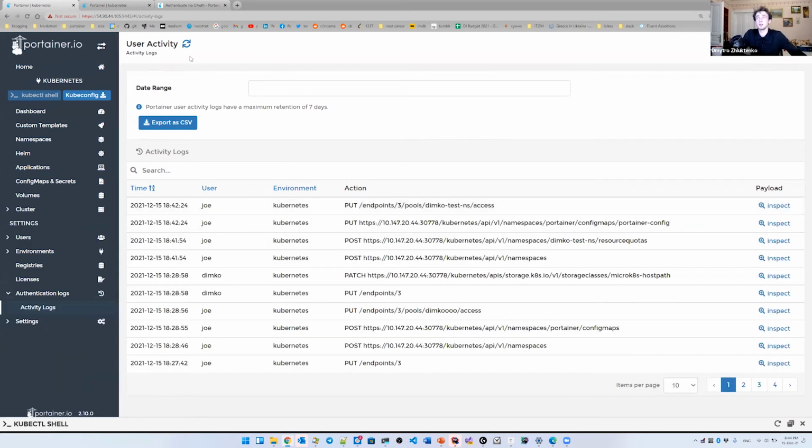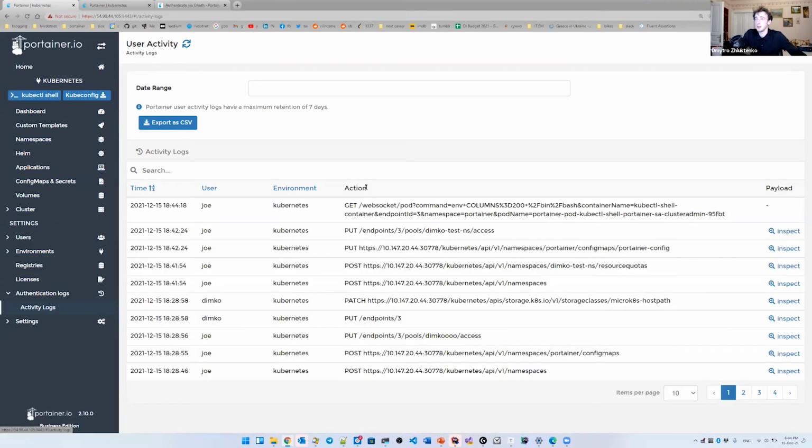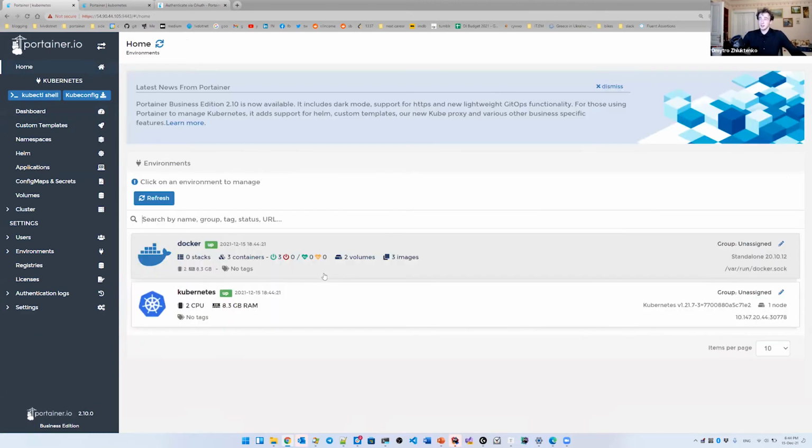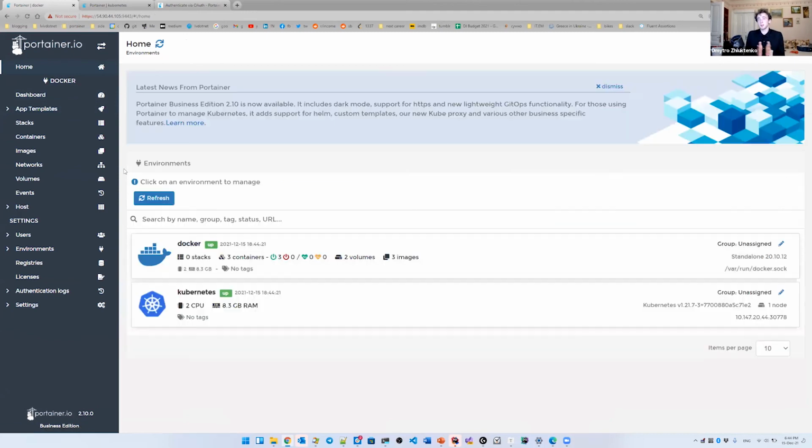And if I quickly refresh that, it shows that Joe was able to run that Kubectl shell container and what kind of stuff it did with that. So what was the pod name that we used to run with that Kubectl shell? That's quite handy, I'd say. So you're able to see what your fellow users are doing with your Portainer instance.